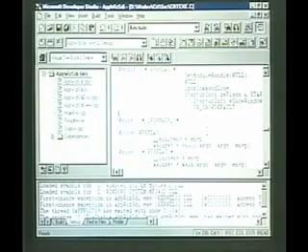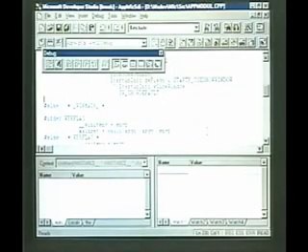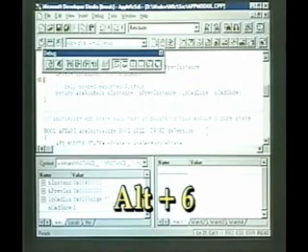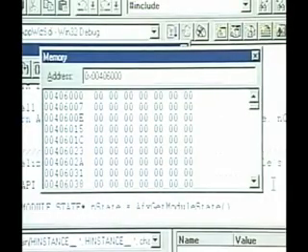Well, in the debugger, there are several windows we can open if needed through keyboard shortcuts. Let's try some. First, press F11, and then we can press Alt+6 to display the memory window. Using the scroll bars in the memory window, we can view any memory location in the program's available address space.